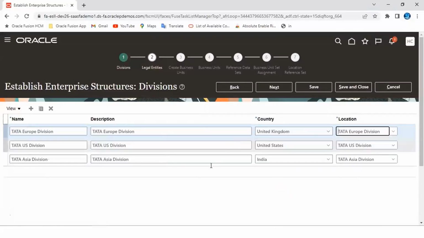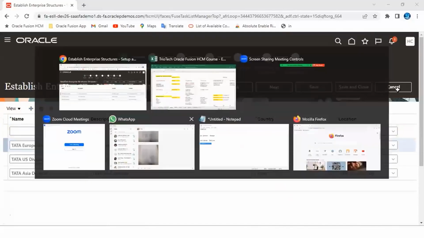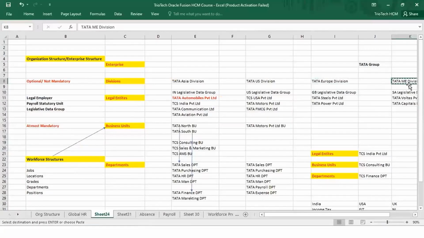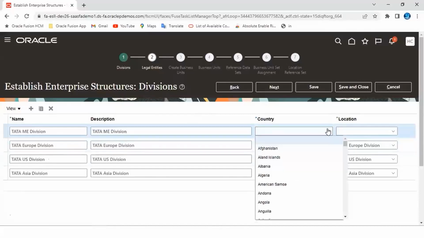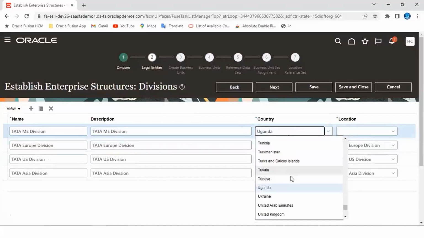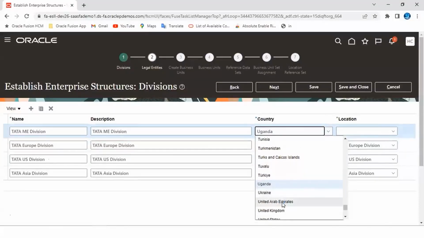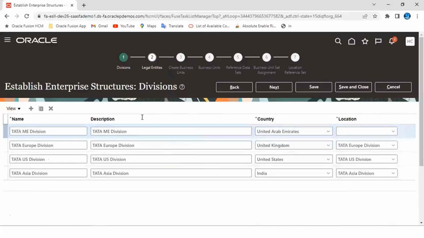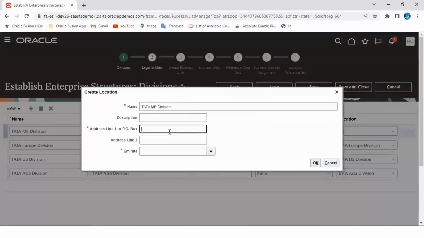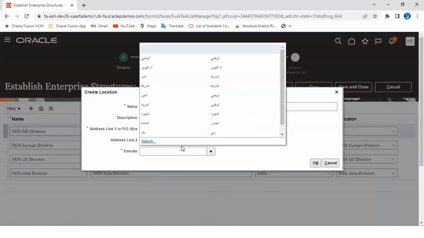This is Europe division's location team. Then plus icon. What do we have after that? Tata Middle East division, Middle East. Country, let's say it is in UAE, United Arab Emirates. Then the location of that one team, where it is located. You can click on create. Okay, and you can see that Emirate details here.